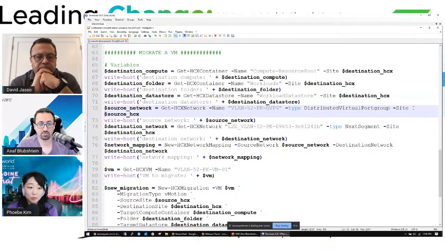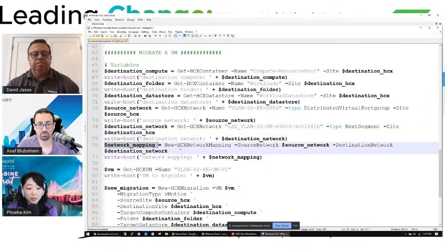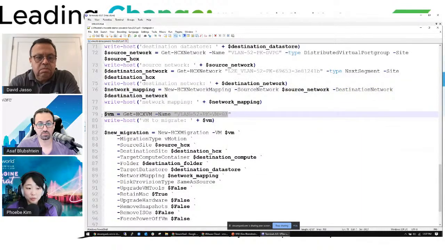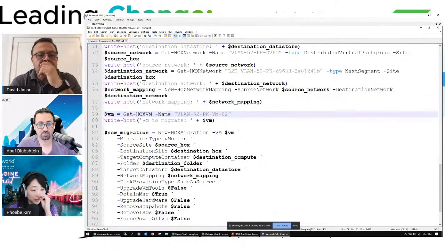Then you would define where your current virtual machine is, in terms of the network. Here I define the source network name and then give the type, which in my case is the distributed virtual port group. Then you would define which network the virtual machine is going to. This is the name of that extended network, the NSX-T segment in my VMware Cloud on AWS environment. You would create a network mapping of those two, the source and the destination network. And then you would define which virtual machine you're moving. We're actually going to move virtual machine 2, so let me make that change real quick.